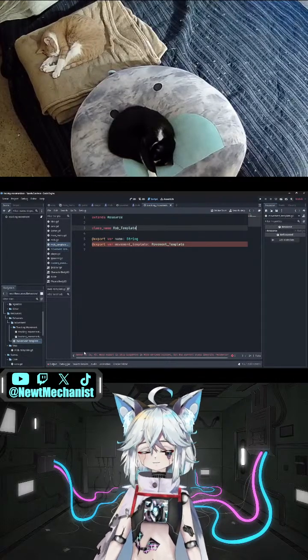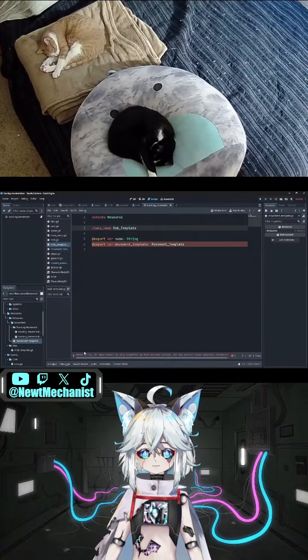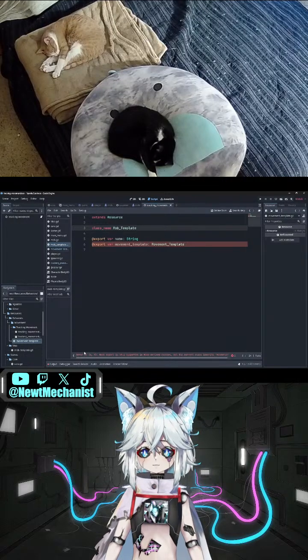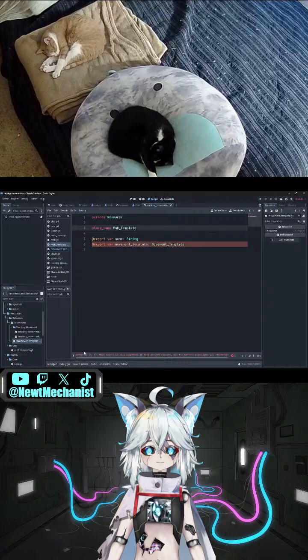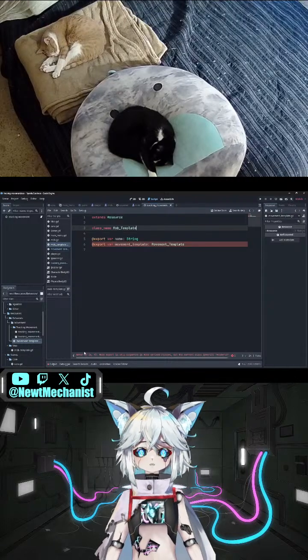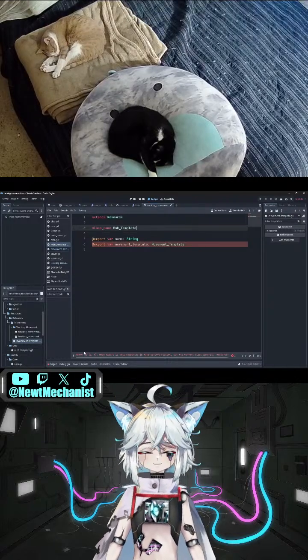Those mob template should be a resource, right? Sure, unsure. How do we do this?